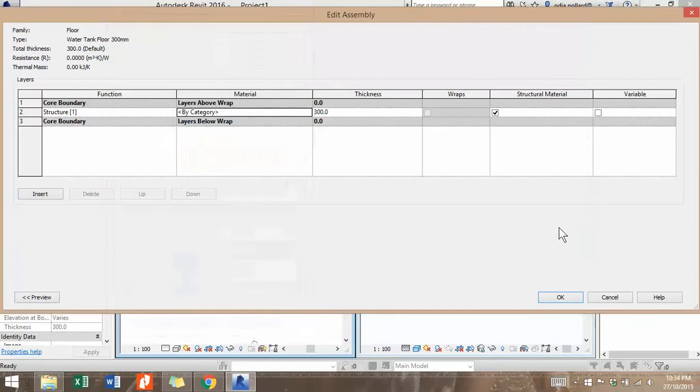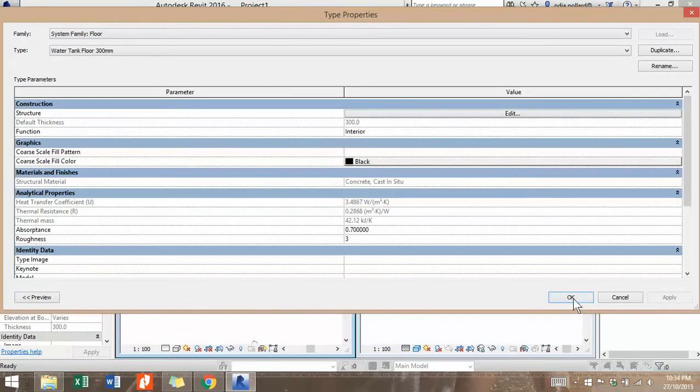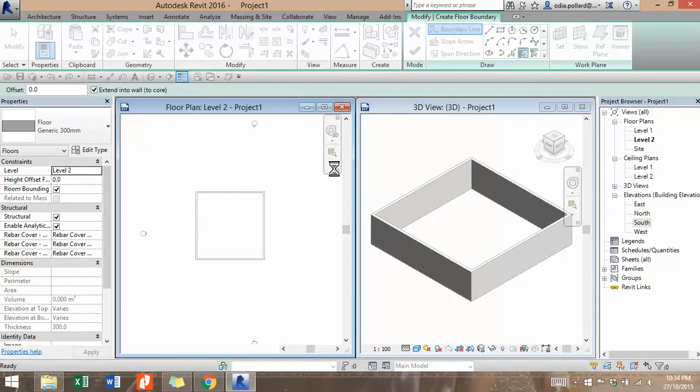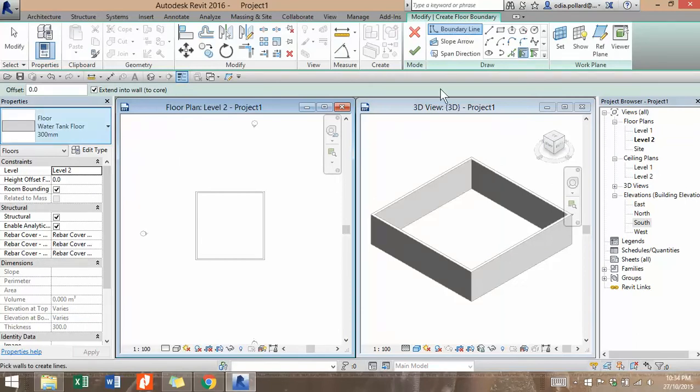Press OK. Alright, OK. Right. So I want this floor to be modeled on level 1, not level 2. I want the rebar cover to be foundation cover.